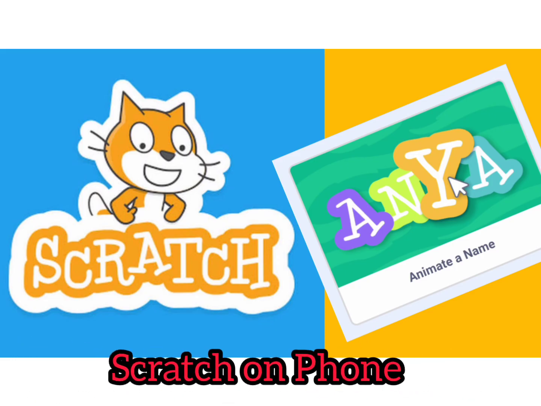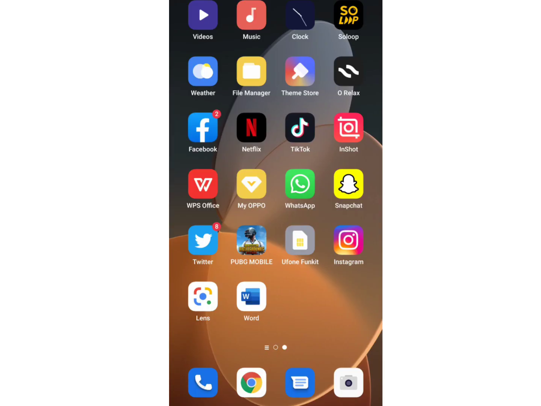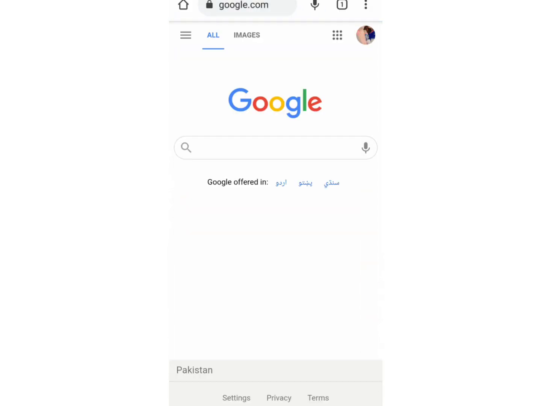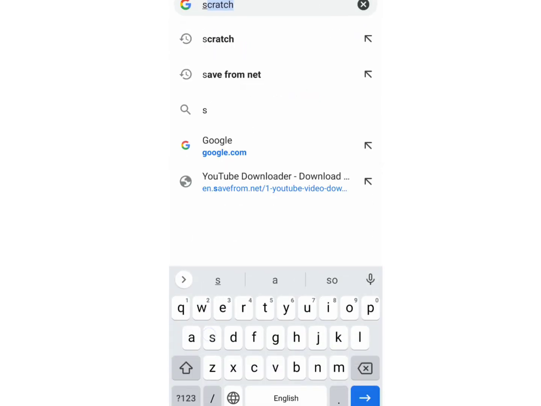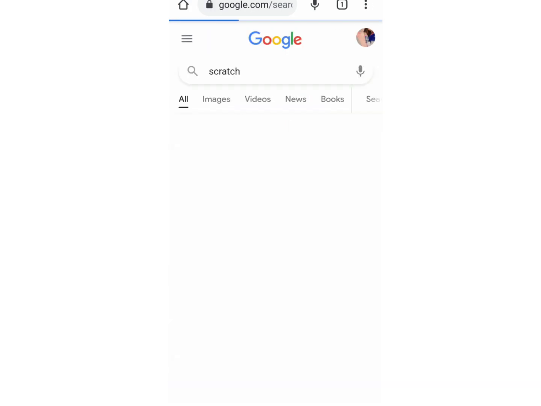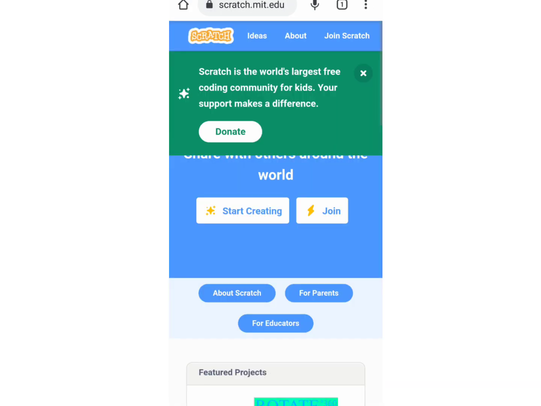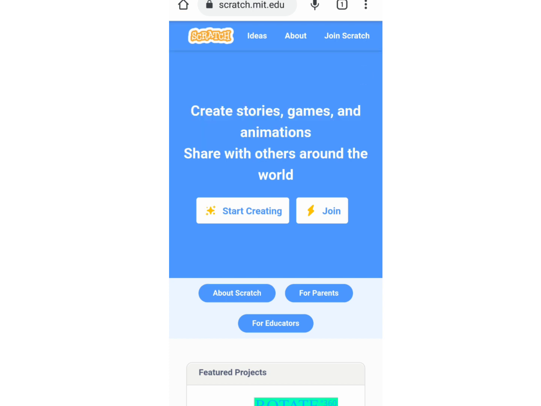Here is a video on how to do Scratch on phone. Open Google and type Scratch. Click on Scratch and start creating.